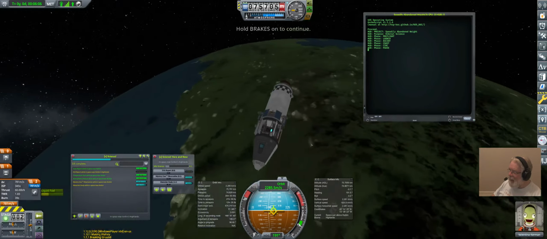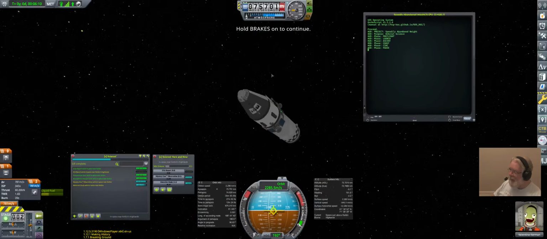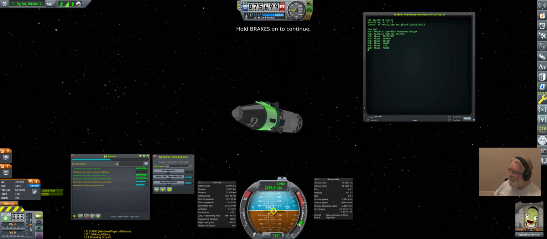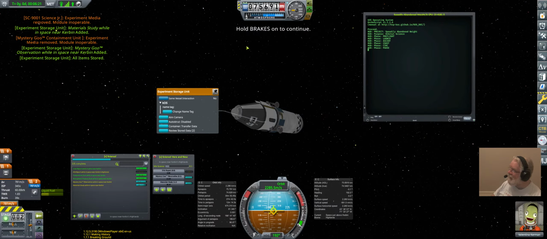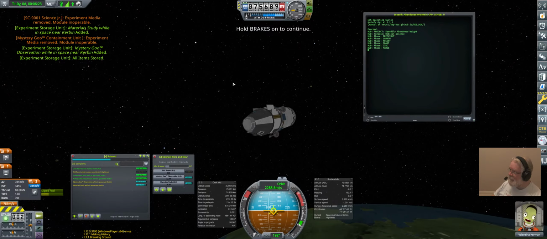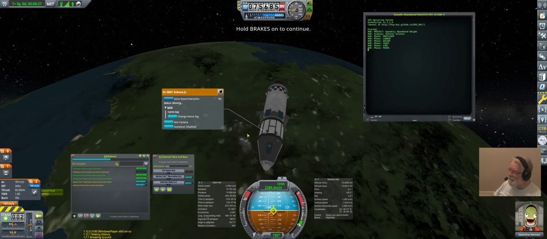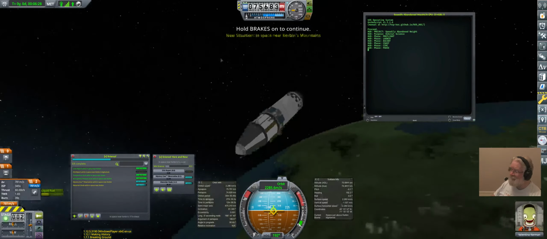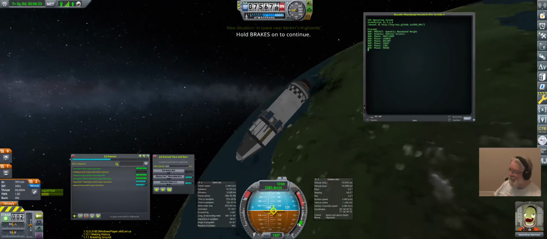And just in case these get destroyed on the way down, I also have a science lab. Oh, I ought to move that up into the capsule in case this gets destroyed. We're going to collect all. And close the doors. There we go.